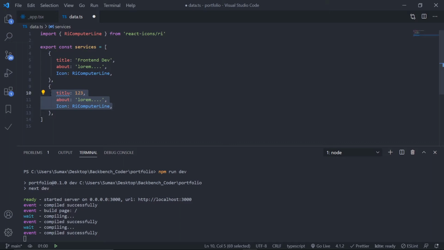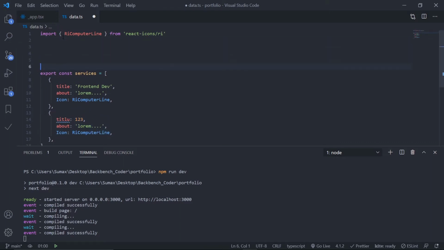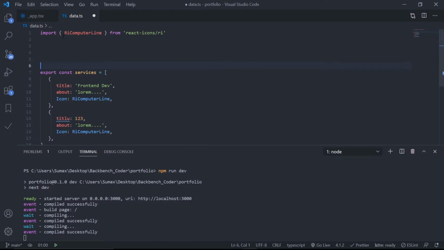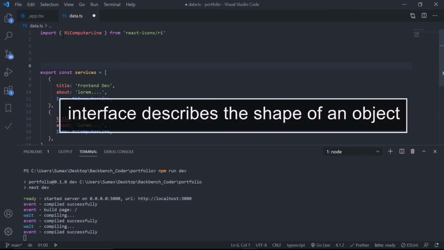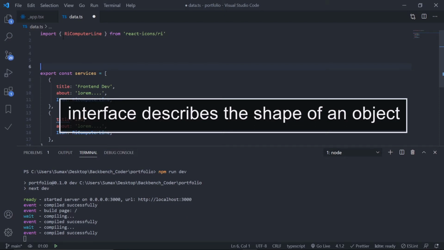So let's create an interface. Interface is a part of TypeScript. You can refer to interface as a custom type. Well, the definition of interface will be something like: interface describes the shape of an object. That's it. Let me show you.